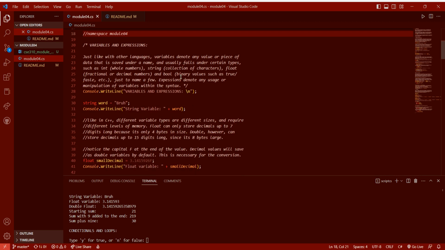Now let's start getting into the nitty-gritty of this code. For starters, I'm going to be talking about variables and expressing various different kinds of variables within the C# language. Just like every other language, you have strings, booleans, ints, floats, doubles, and chars.